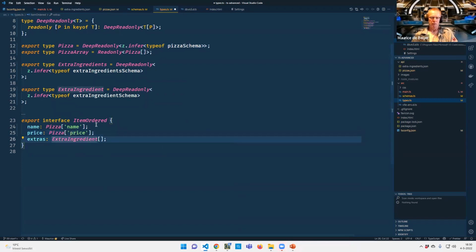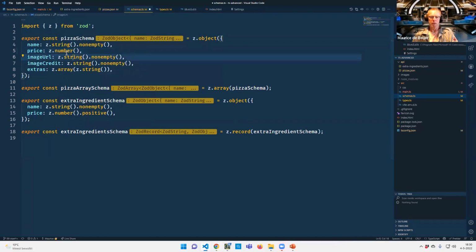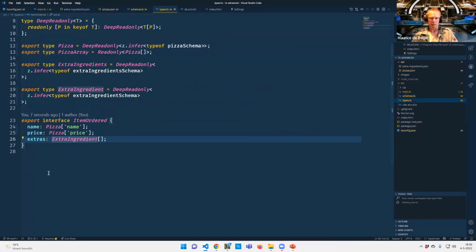And now price is of type bigint, but if I go back to the schema, say this should be a number again. I go back to my items ordered, I look at price, and it's also a number. So they're automatically kept in sync. The pizza determines the shape.